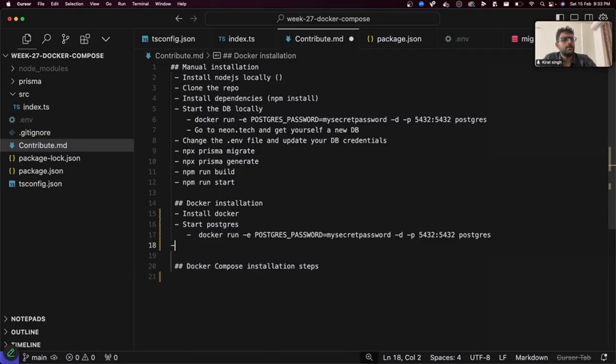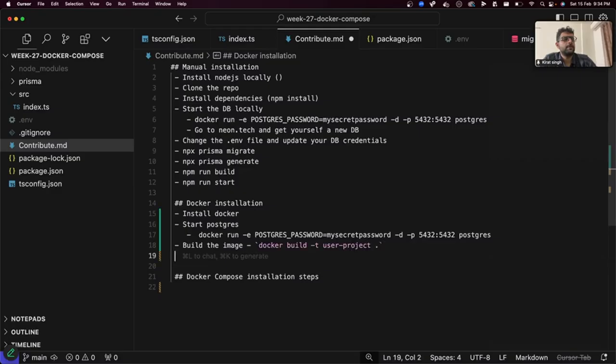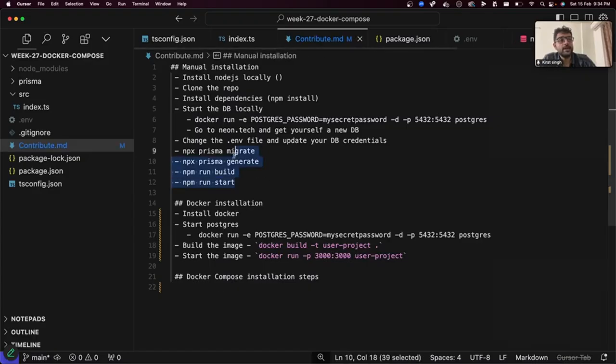Then build the image, docker build -t user-project dot, start the image, docker run -p 3000:3000 user-project. So have my installation steps gone down from 7 or whatever this is, 1, 2, 3, 4, 5, 6, 7, 8, 9, 9 to 1, 2, 3, 4, yes sir, 9 steps से 4 steps हो गए.